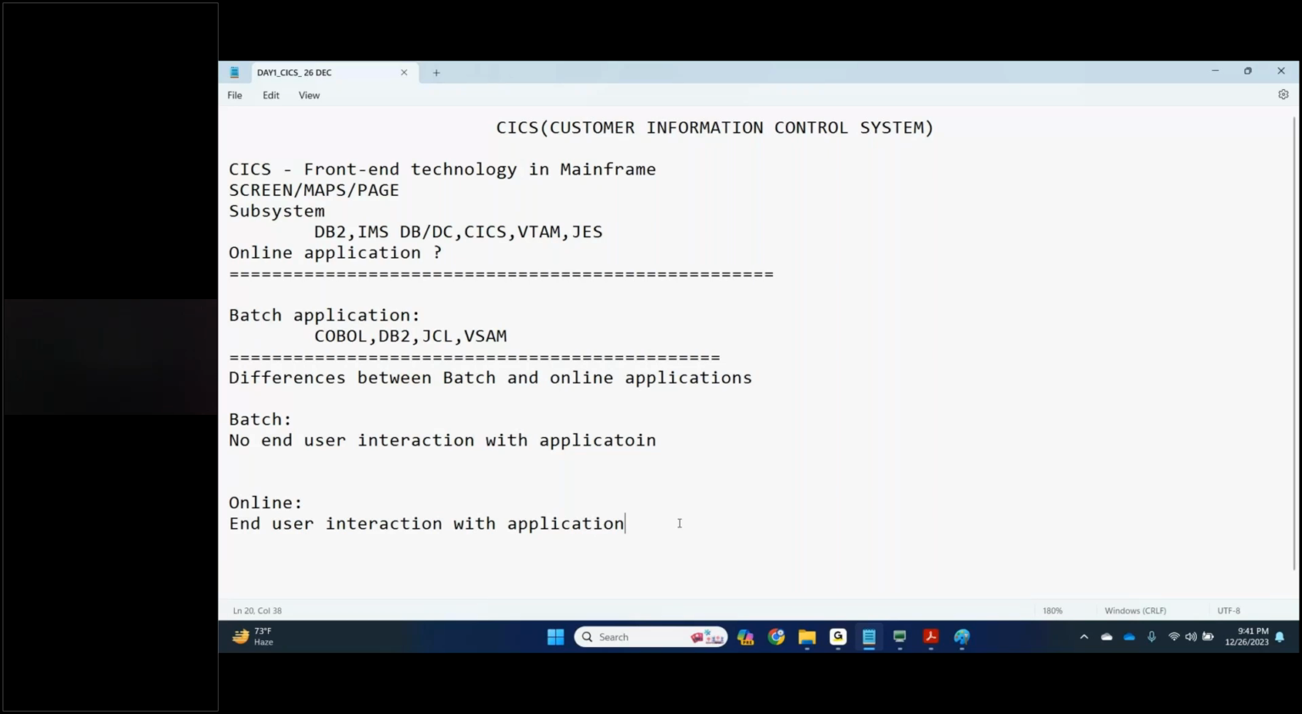Yeah, basically, compared to DB2, IMS is faster. This is what I wanted to say. So you are saying that IMS DB is more complex than DB2, correct? Yes, correct.